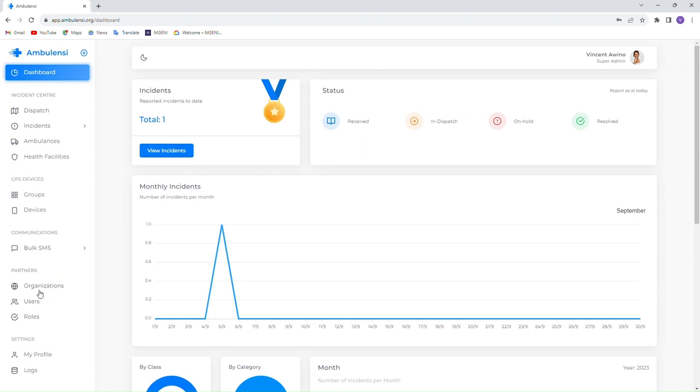So allow me to leave it at that point. This has been just a brief overview of Ambulensi.